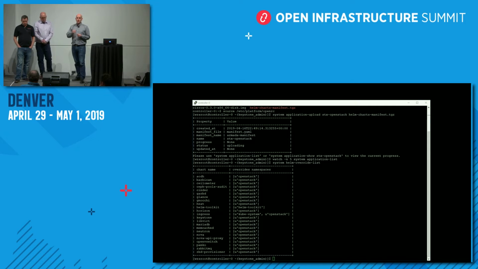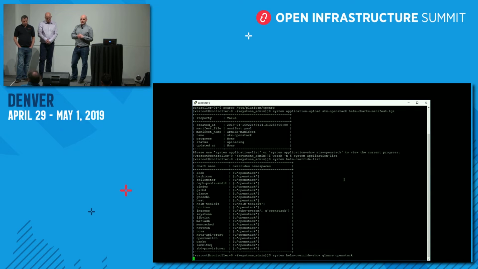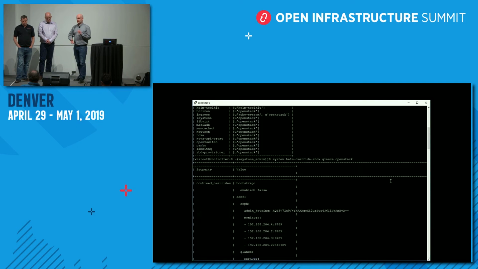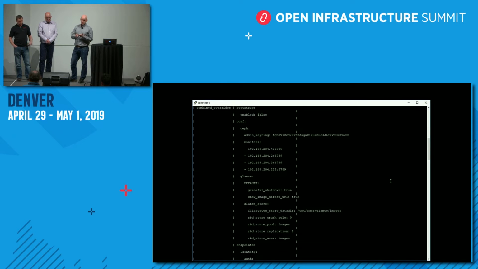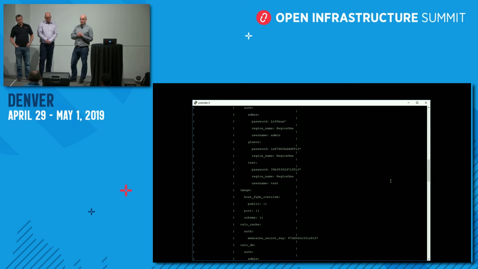And you'll see here for all the OpenStack charts, we track overrides for each one of these. Just for demonstration purposes, I'm going to show you the overrides for Glance. These overrides are everything that you configure in the Helm chart. So it's got things like IP addresses, file system paths, passwords, endpoints, everything that you would need to configure to make that Helm chart apply.